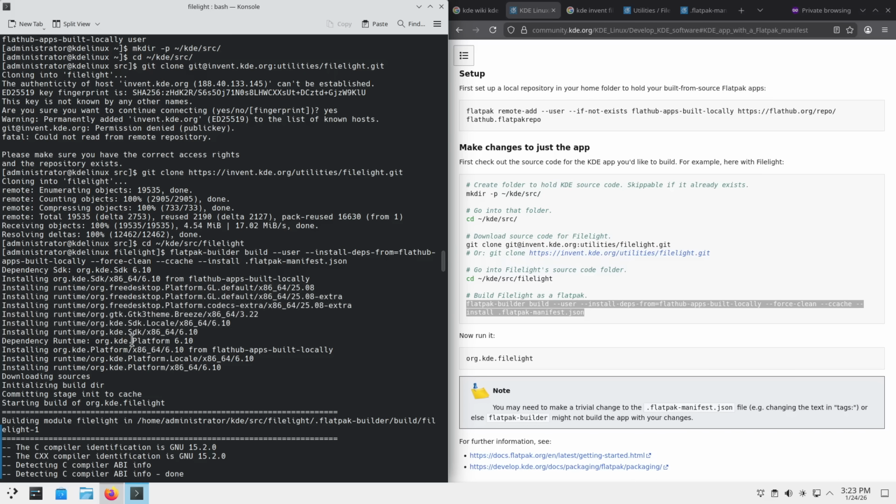Okay, and then it needs also org.kde.platform version 6.10 from the same flatpak remote. These are some flatpak extensions. So there's one runtime, one SDK, and all sorts of extensions for translations, or graphic GPU acceleration, or audio-video codecs, or themes, more translations.